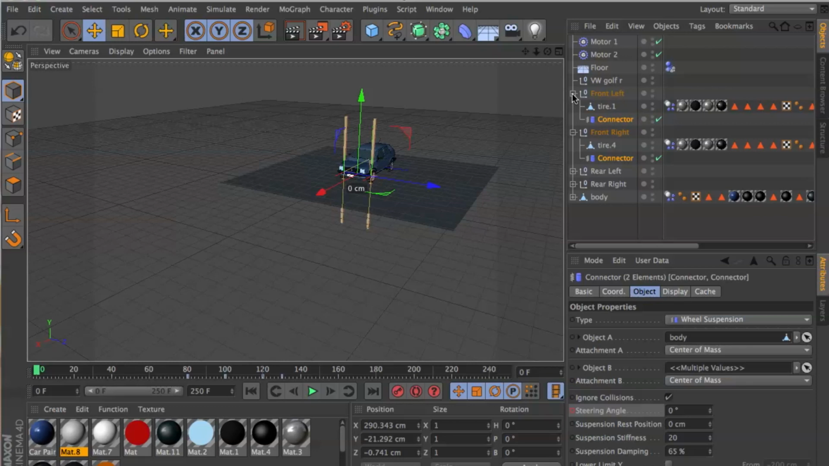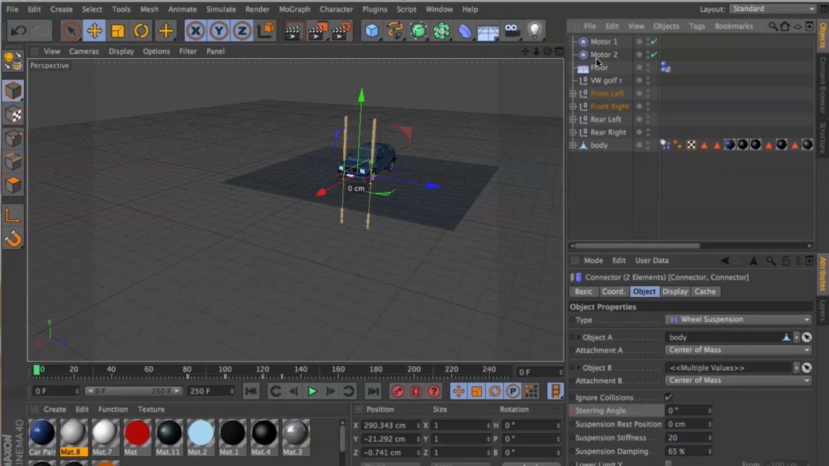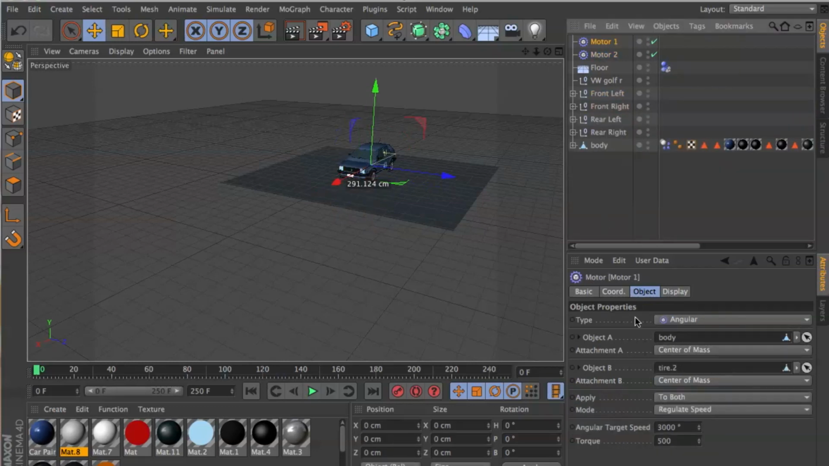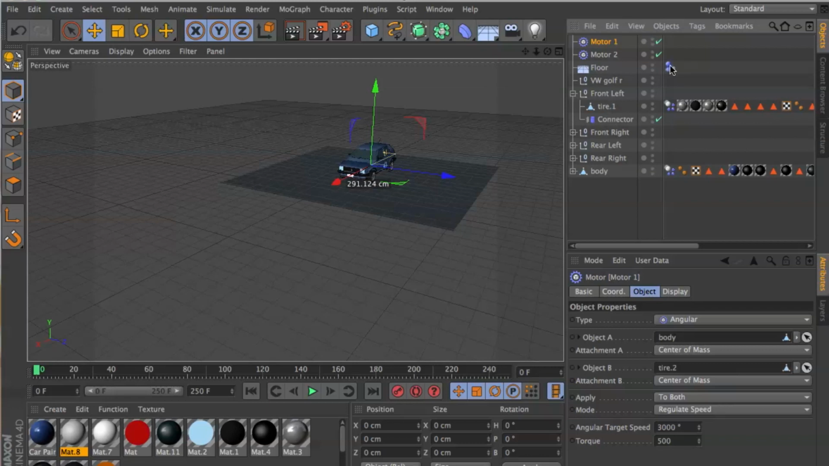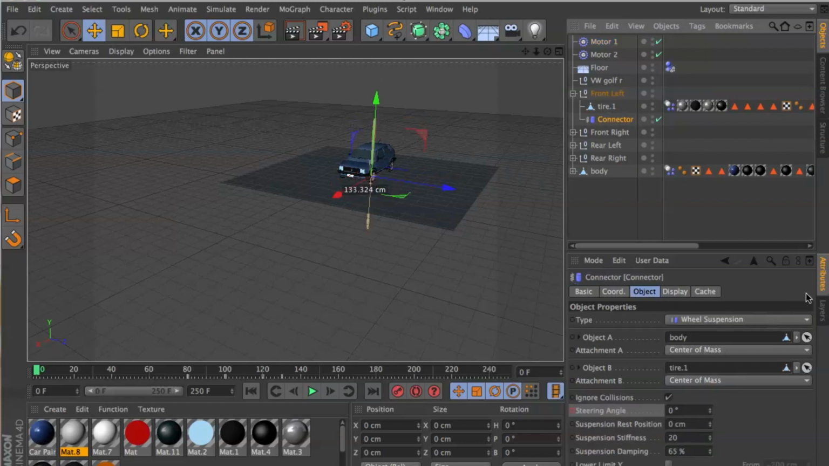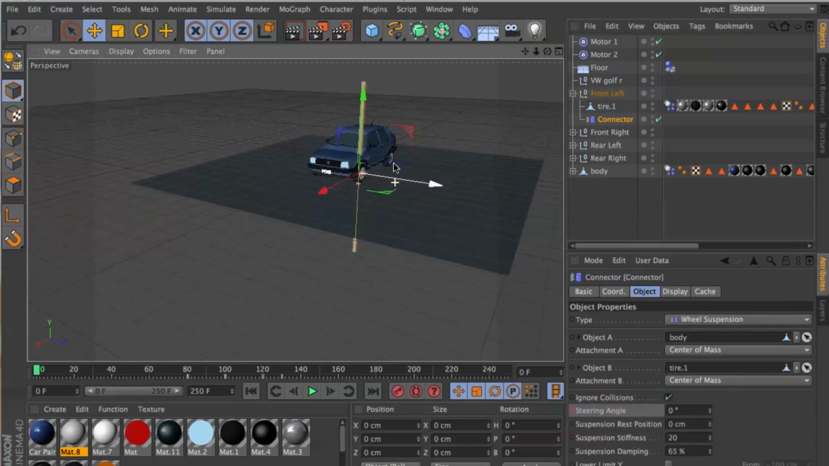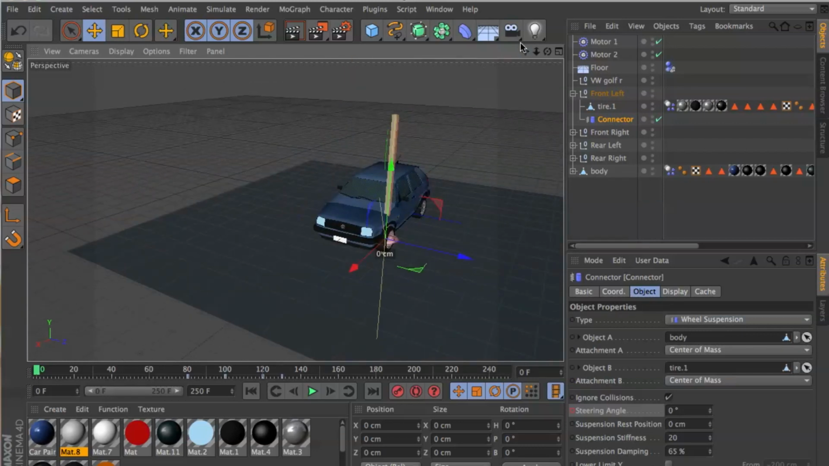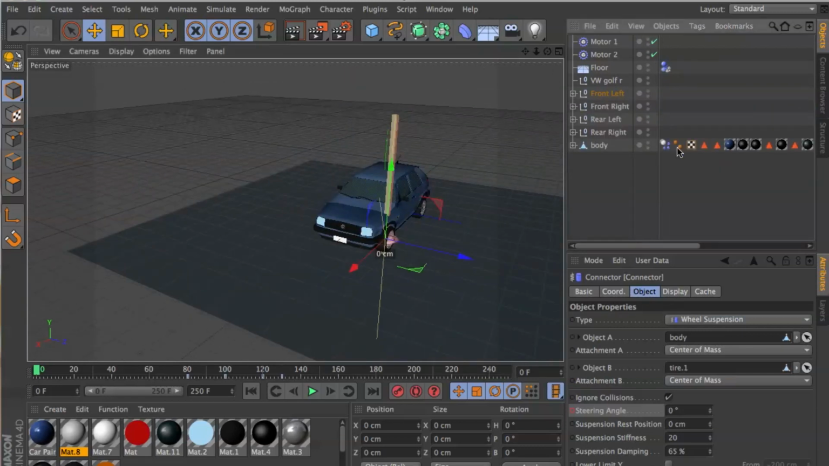Obviously all the settings that I play around with here, the ones in the motors, the speed, and the attachments and the objects you can attach, also the suspension. There's loads and loads of options here you can play around with, see what you can adjust, see what you can create. There's loads of things you can do with this.